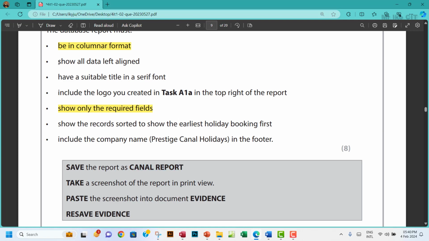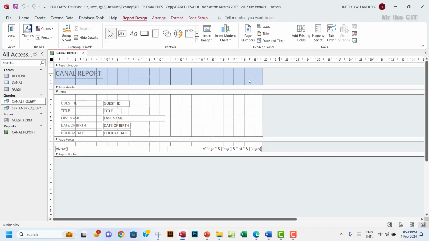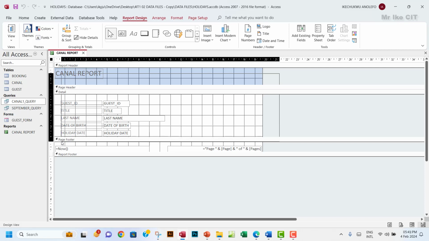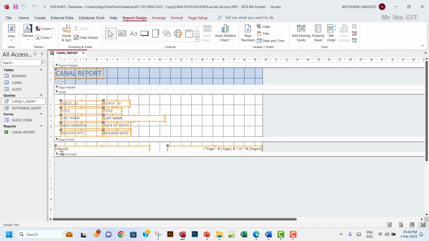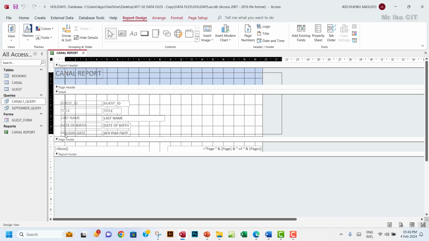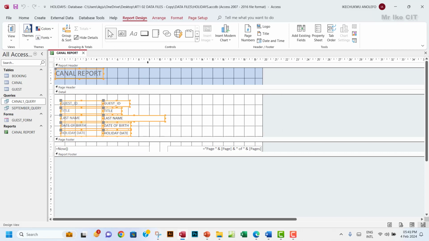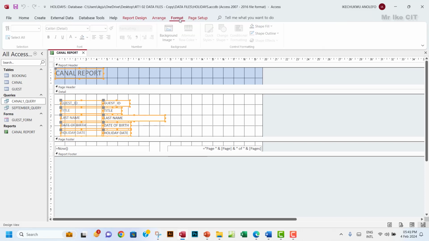So show all data left aligned. We're going to sort that out immediately. All data should be left aligned, so you want to go back and make sure you select everything. Let me select only the data right here, and then make sure that everything is left aligned. You want to go to format and make sure that everything is left aligned. Okay, so everything is left aligned.